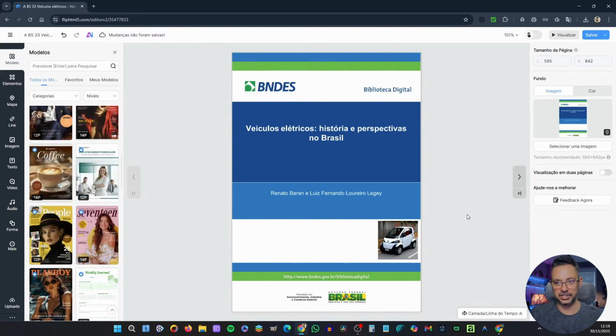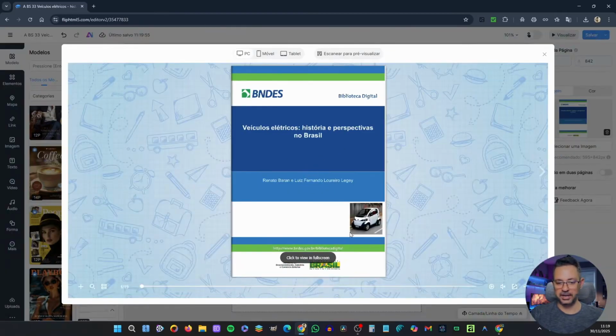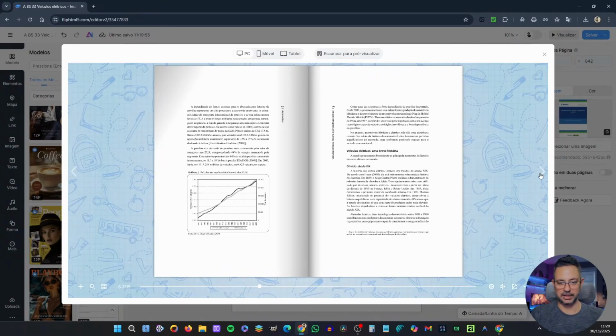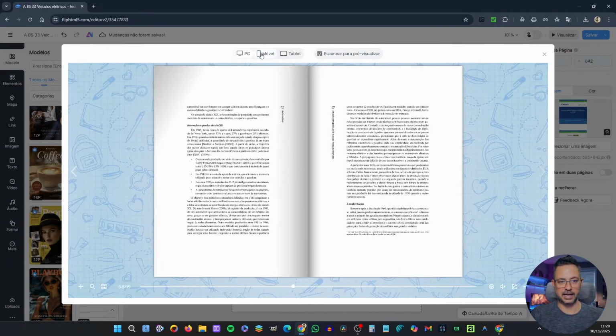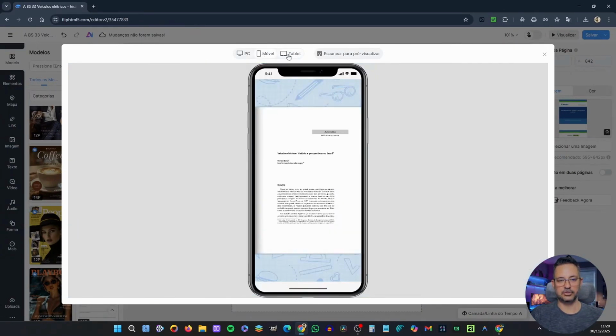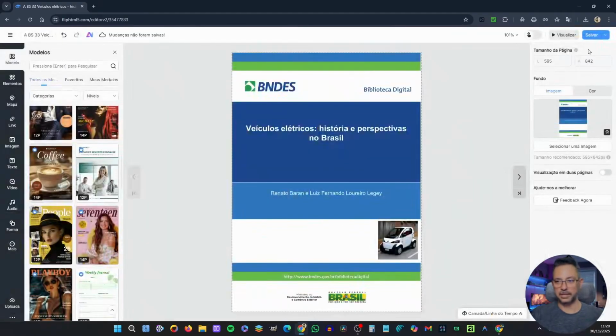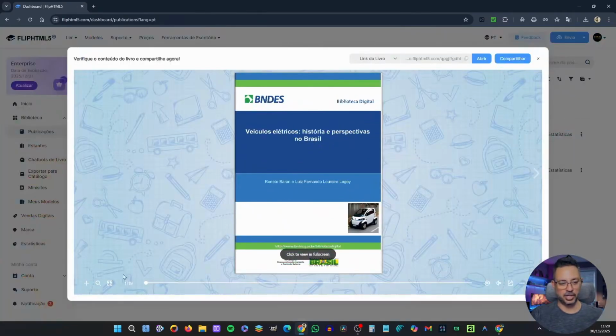After I finish editing my flipbook, I can click here to preview it. Then I can get a preview of how it will look. See, everything is working perfectly here. I can see how it will look on a mobile device and also on a tablet. If everything is okay, just click Save. And now I have my Flipbook ready.